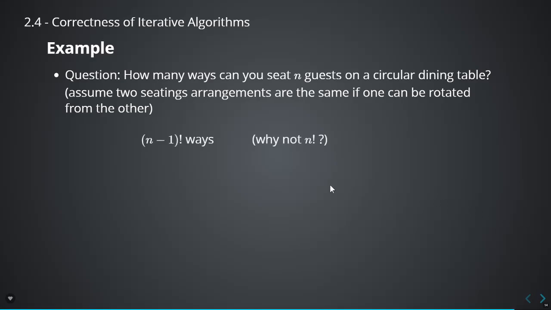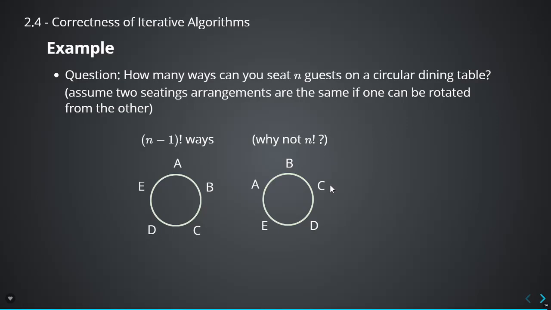And you might be wondering why. Why is it (n minus 1) factorial and not n factorial? You have n guests, so shouldn't it be just n factorial? Well, the first guest that you place doesn't really matter where, because those two arrangements are the same. Once you place one guest, that's kind of fixed. You only have n minus 1 ways of doing the rest. I'll let you confirm this yourself. You will notice that the first one that you place doesn't really matter. Only the remaining 4 actually matter.